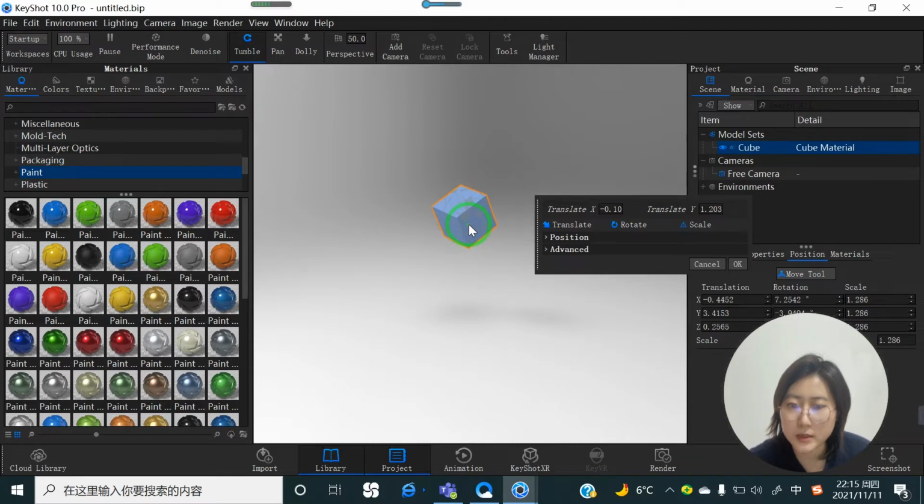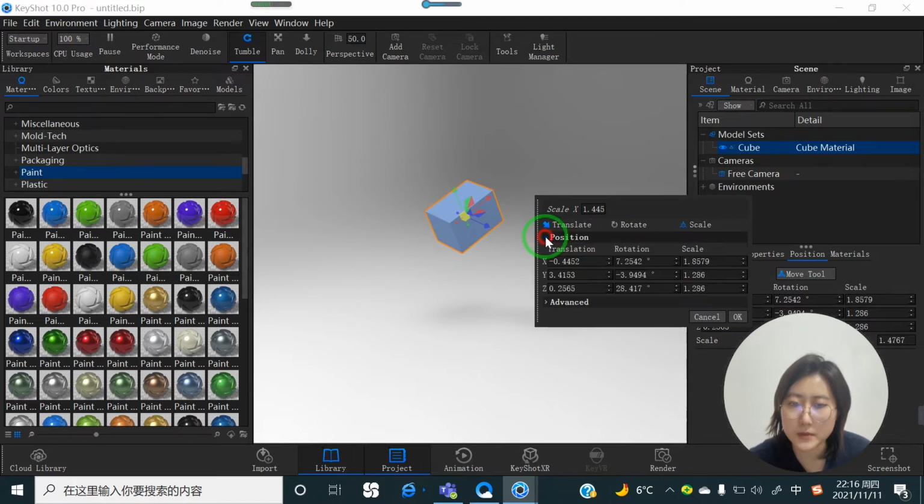Here there are really small squares. If I hold my left mouse button and drag it, what's going to happen? It's going to increase the size of the object in a single direction. Here there are three options: translation, rotation, scale. If I don't want to modify some of the data, I can click to disable it. I click it, it becomes green, so I cannot rotate it anymore. I can only do scale and translate.